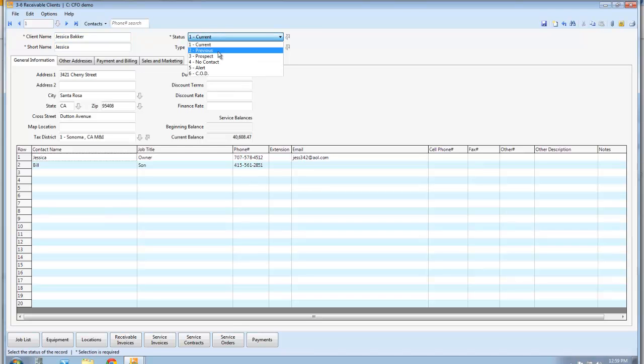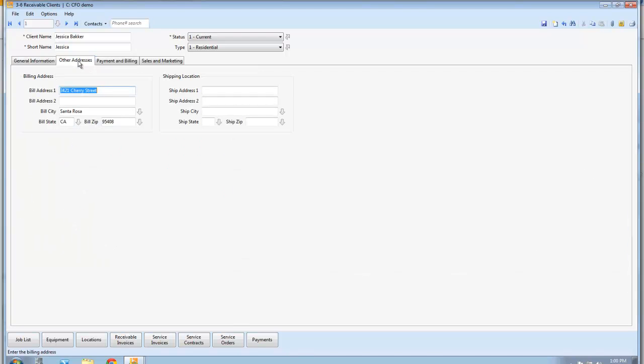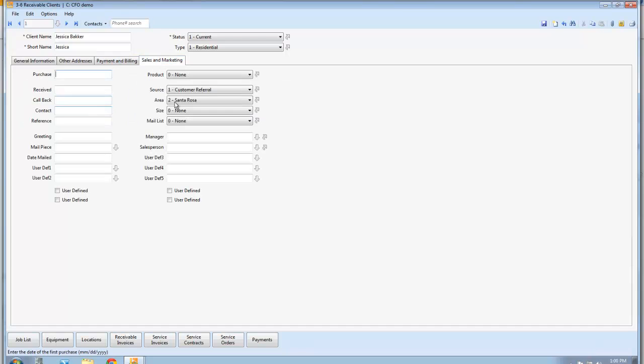Is she a current client? Is she a COD client? What type of client is she? So this could be commercial, industrial, maintenance. Again, just for profitability reporting type thing, and then just generic information about the company. If they have a special billing address or ship to address, and then a bunch of fields like if you want to track marketing pieces and that. There's a whole lot of user defined fields back here.